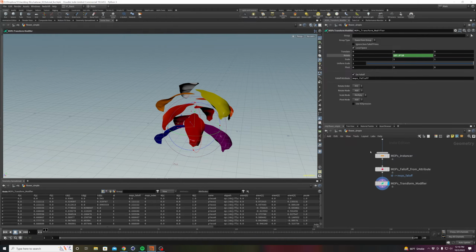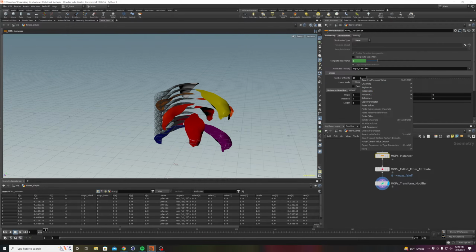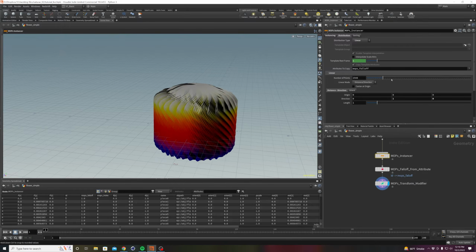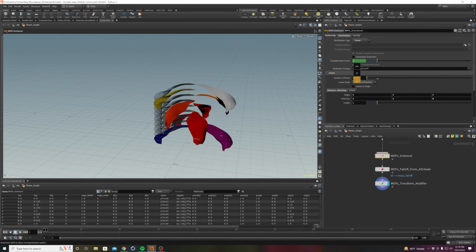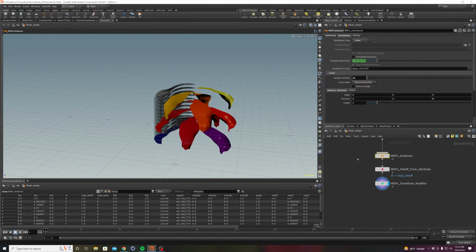Now I want to make this procedural, so I don't want to have to type in 10 every time. So let's come to the instancer. Let's go to distribution. Let's copy this parameter, the number of points. Let's come back in here, delete that, and paste relative references. So now whenever I change this, it should, oh, it goes a lot. Should just arrange them the way I want. So let's put like 13.